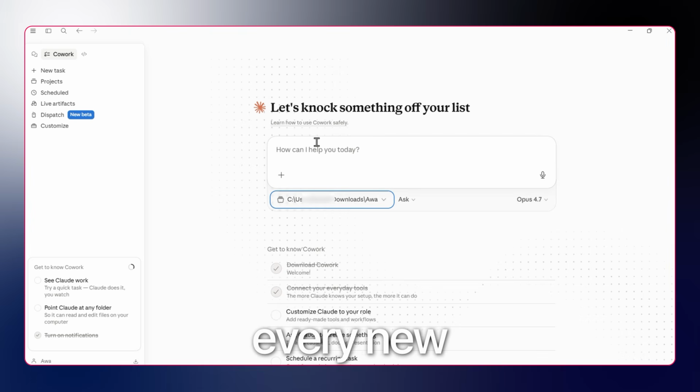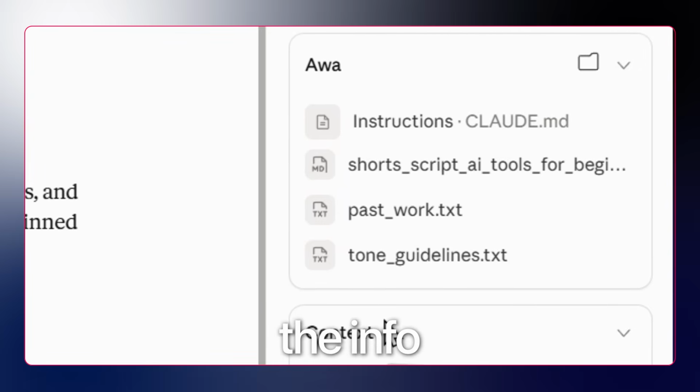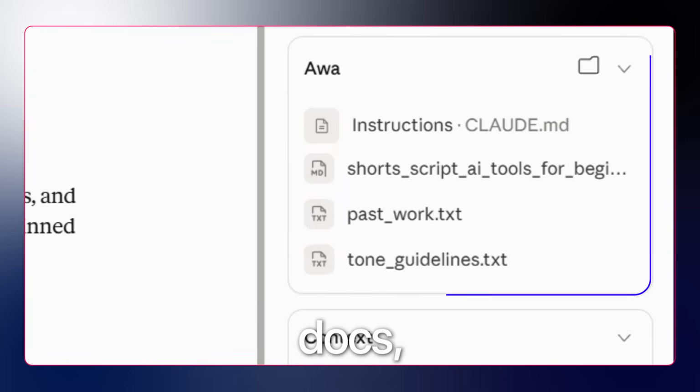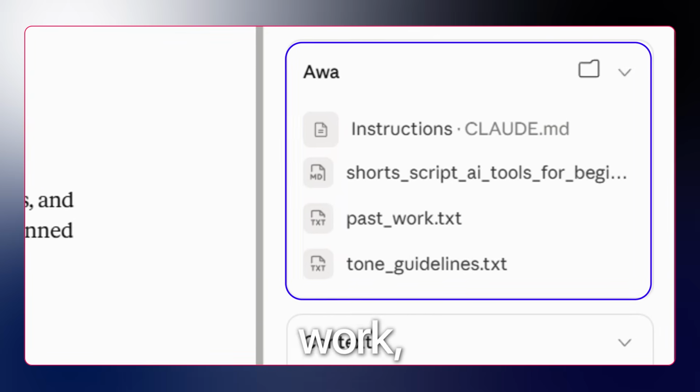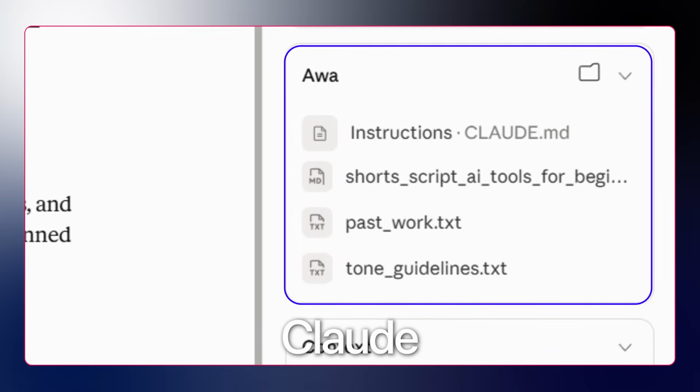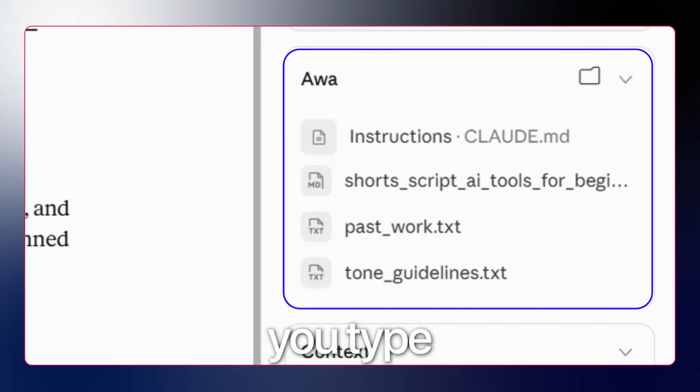First, every new session you open with that folder selected already has all the info inside it. Your brand docs, strategy files, past work, tone guidelines. Claude already knows all of it before you type a single word. You never have to write it from scratch again.